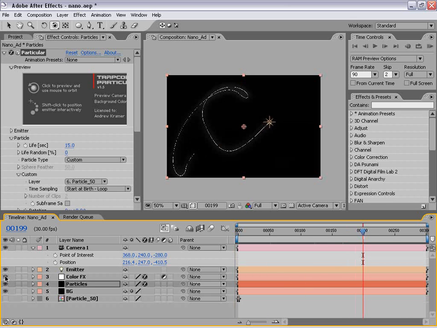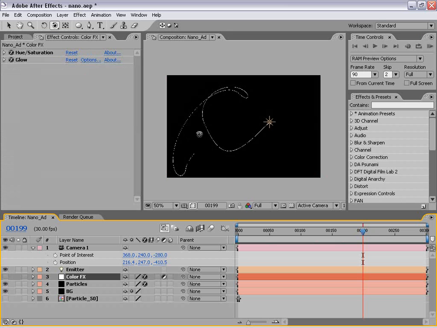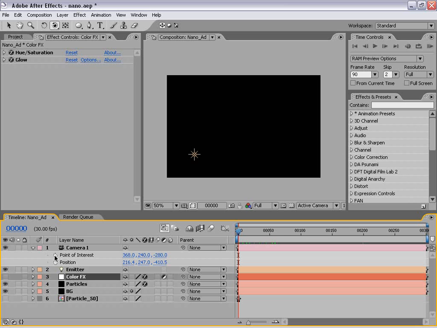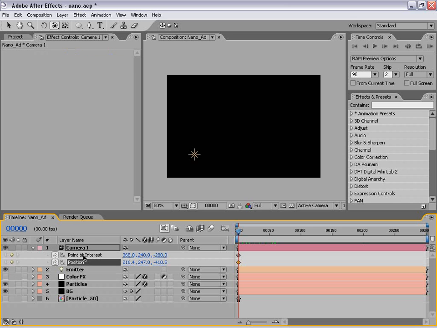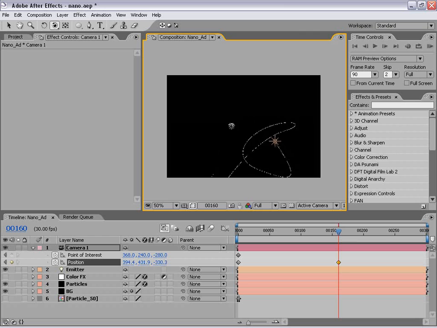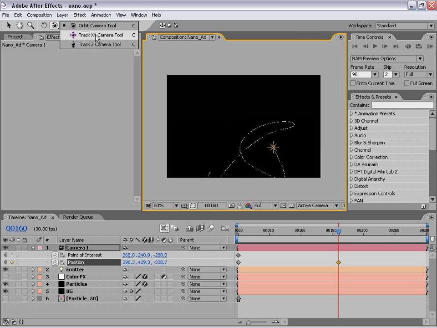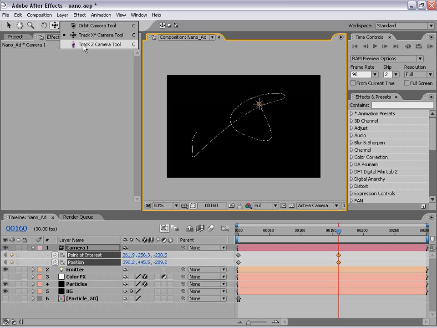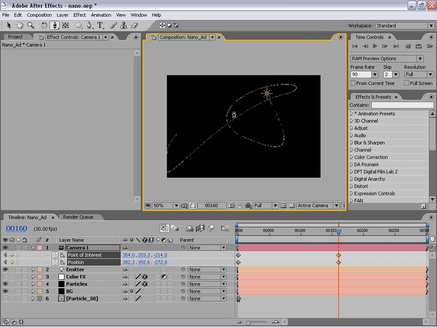However, let's shut off the color effects layer for right now while we animate this. So from the beginning here, I'm going to set the stopwatch for the point of interest and the position. And I'm just going to move forward, and I'm just going to orbit around this a little bit, and then take the track tool and bring it back into position, and maybe the track Z and just zoom in a little bit just to kind of give it some depth.